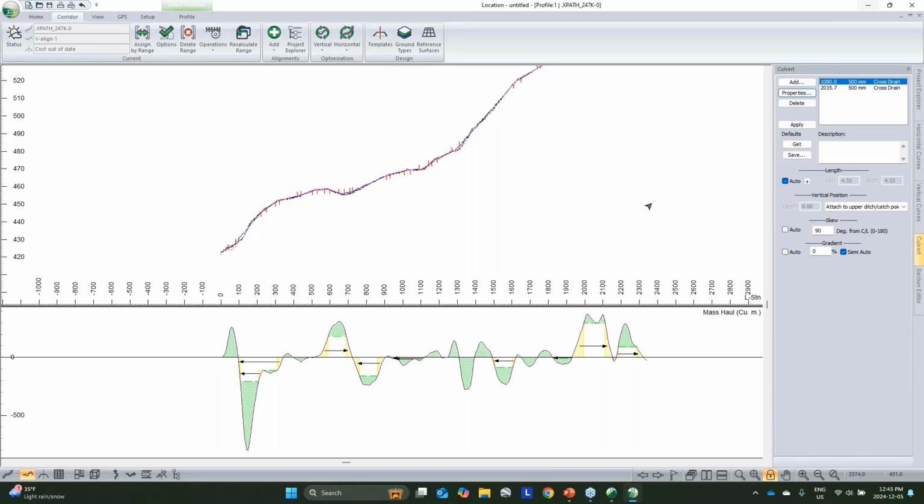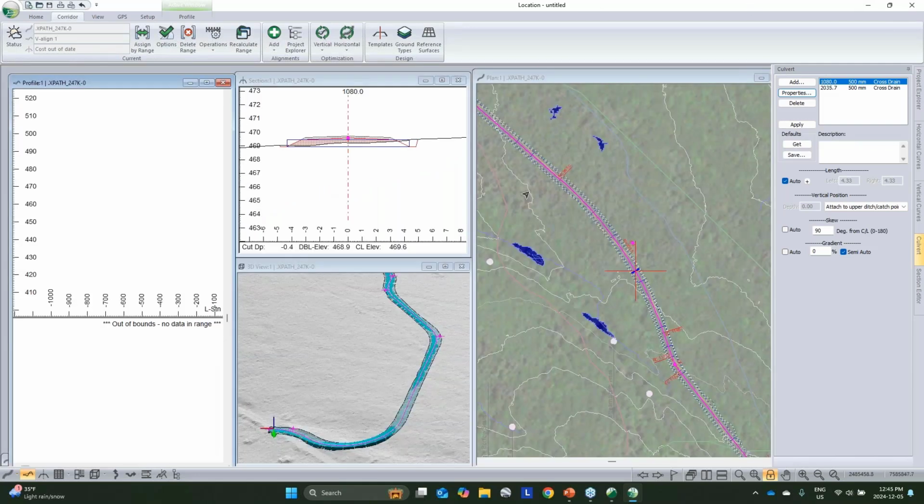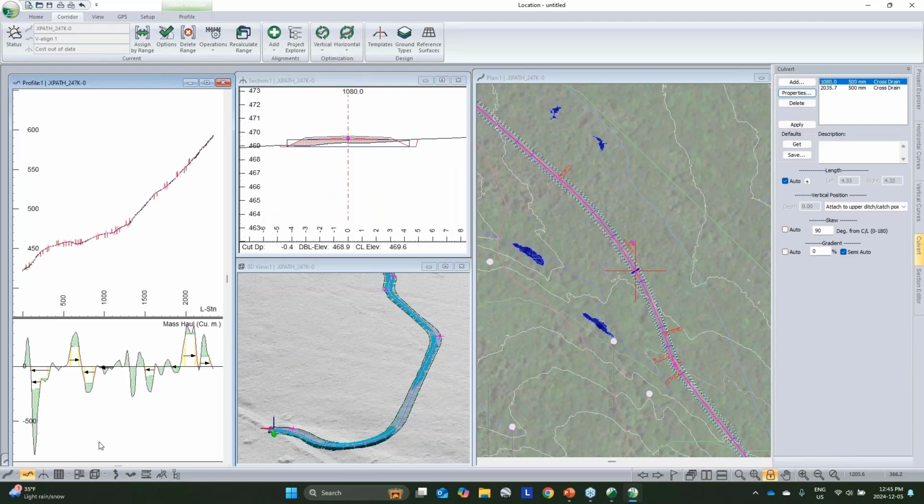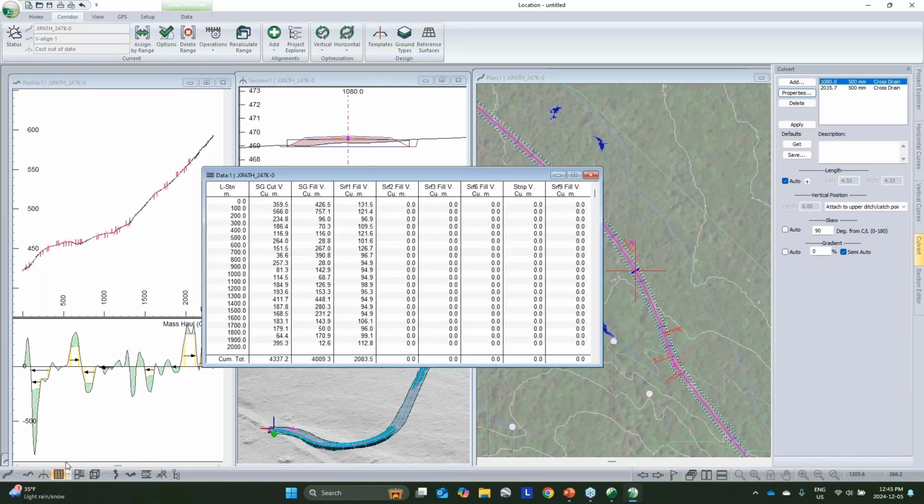So I am happy looking at that mass haul as kind of a graphical indication of my volume surplus and deficits. Now, volume surplus and deficits are not necessarily the same thing as total cuts and fills. We could have some lateral movement in there that we wouldn't be seeing in the mass haul diagram. So if we want to get a tabular breakdown of that, we can go to a data table.